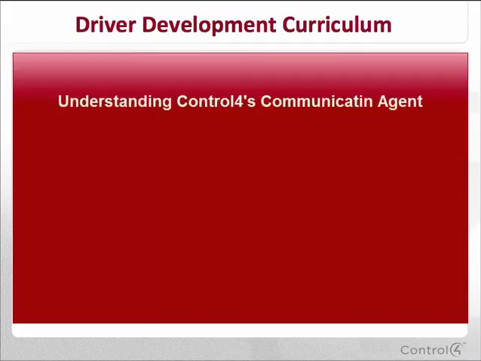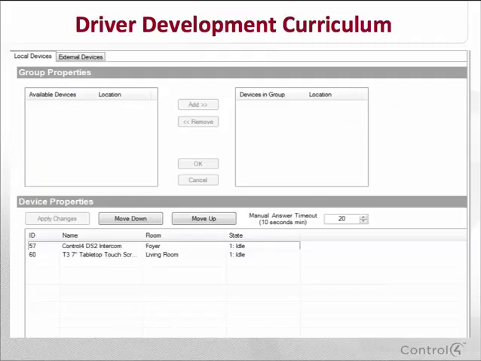With this information in hand, let's take a look at Control4's communication agent and the use of SIP proxy and how they'll play a role in your DoorStation driver development efforts. As we mentioned earlier, the interface for the communication agent is delivered in Composer Pro. Its primary purpose is to manage all of the Intercom-based devices in the project. This includes DoorStations and Control4 touchscreens, in addition to any standalone Intercom devices.